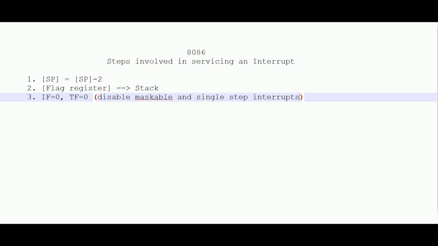Now why is this done so? Since the microprocessor is already in the process of executing an interrupt service routine for the interrupt, it would not like to get disturbed by another interrupt which is maskable in nature. So in order to disable it, it has made the interrupt flag 0. It has disabled the single step interrupt by making the trap flag 0. Try recollecting that the priority order of your single step interrupt was the least one. So that is why it has disabled the single step interrupt also.